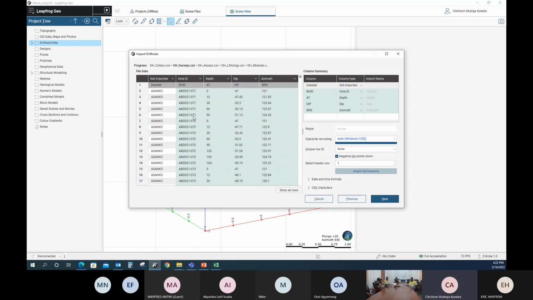So the second one is the survey. So take category. This has automatically mapped. When you are importing, you need to take note of the dip. You see that over here, the negative dip points down. It has been ticked. If you don't check it, your drill holes will plot up. The collar will be down, and then the end of hole will be up, like you drilled the holes from space. So it's good to check it. If you uncheck it, that is what will happen. I think this version of Leapfrog automatically does that.